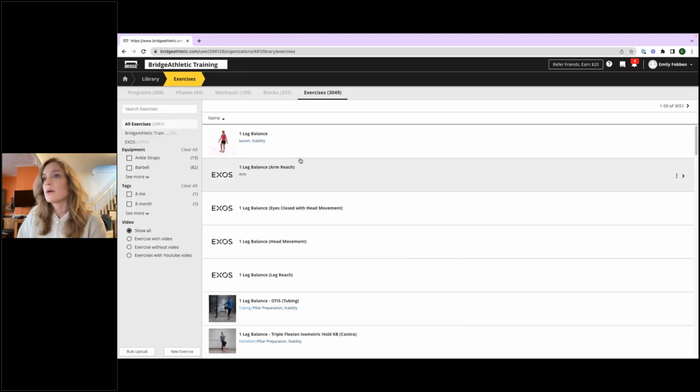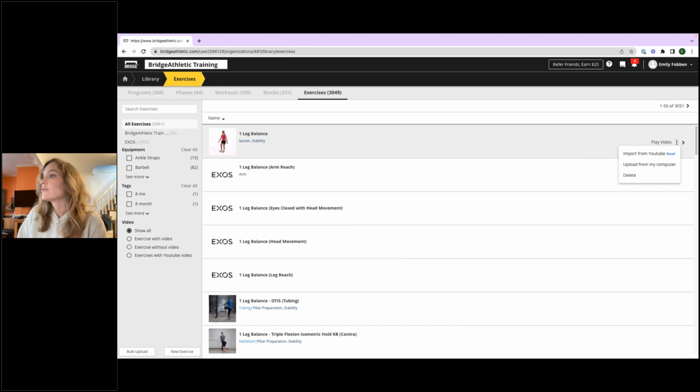You can also add your own videos to existing exercises, for those who didn't know that. So if Bridge has a video already in their library and everything else looks good, but you want to have your own video or a video from YouTube, you can also override the current video. Your clients will see your video first when you go here. So that was the first question.